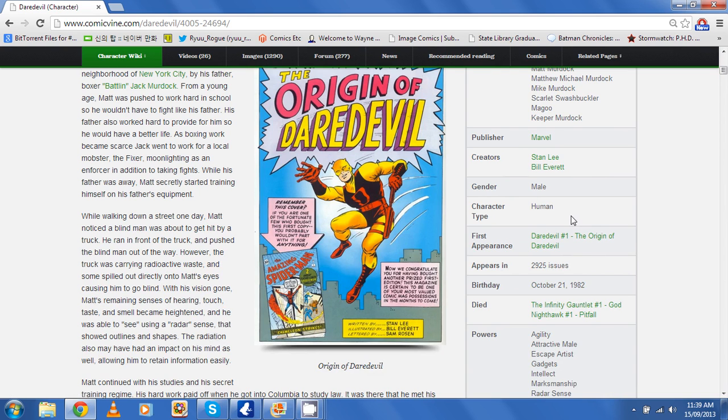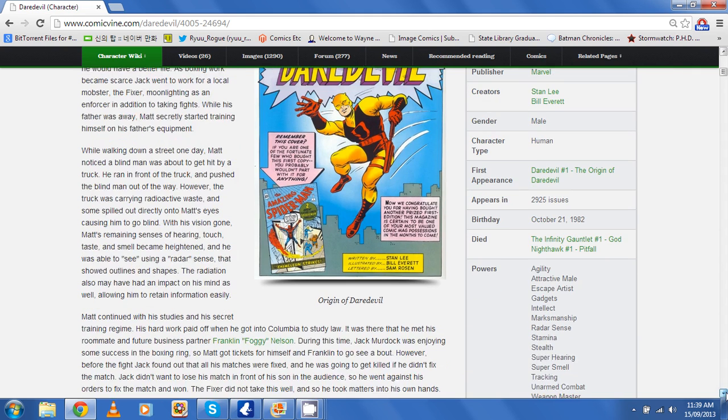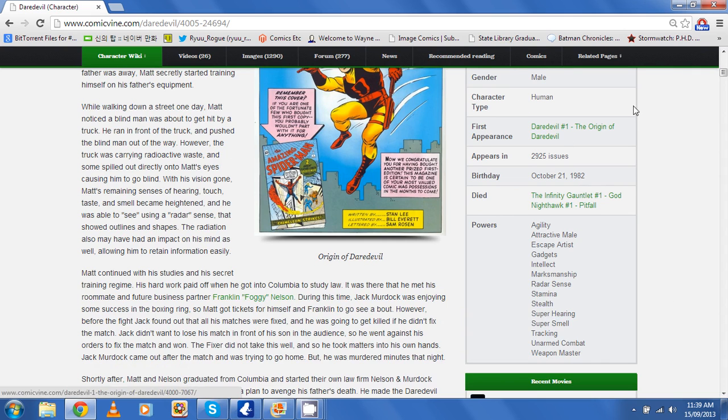So you might have the Kree, for instance, which are an alien species created by Marvel, and that will be under the character type there. But in this case, Daredevil is human. Okay, so we've got his first appearance in all of history. That's the very first issue he appeared in. We see the number of appearances that he's made across his debut. We can see his birth date, and we can see the times that he's died.